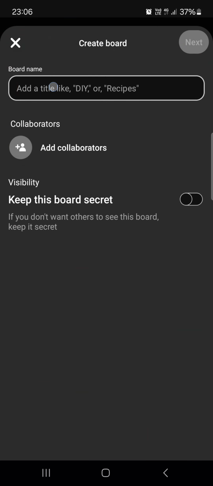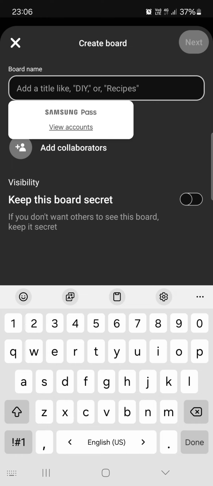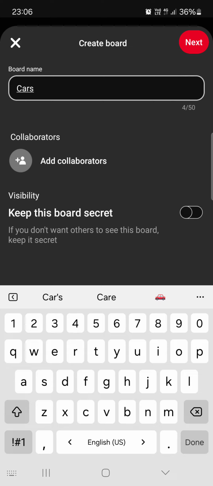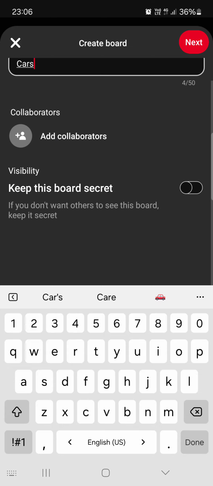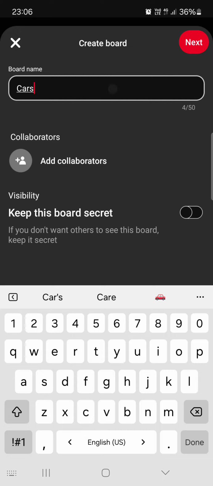board. Here we can add a name to the board, for example cars. Then we can add collaborators as well, and we can set board visibility. But for now, let's just tap on next.